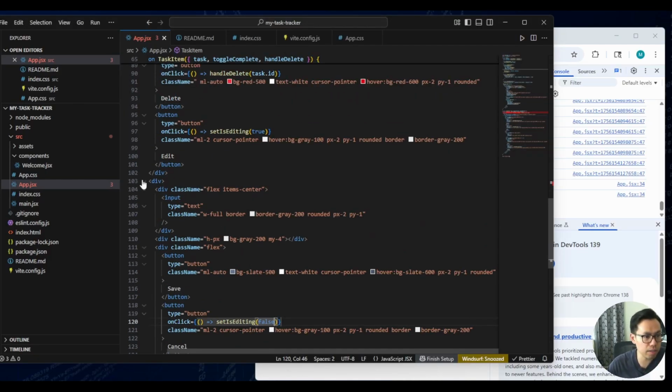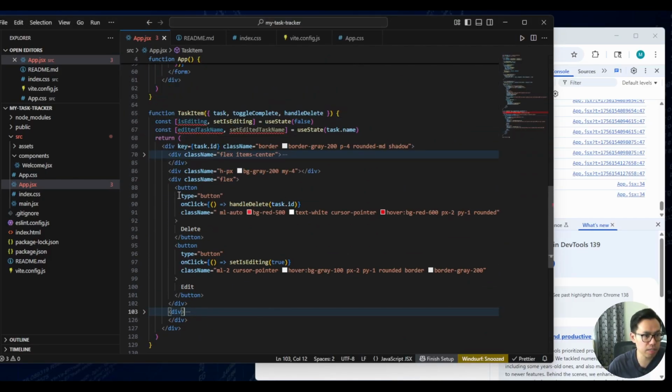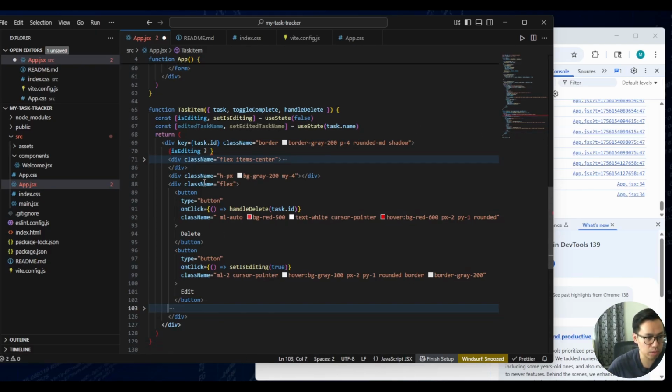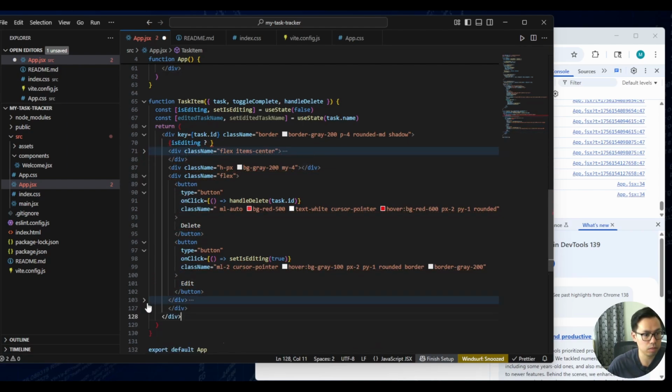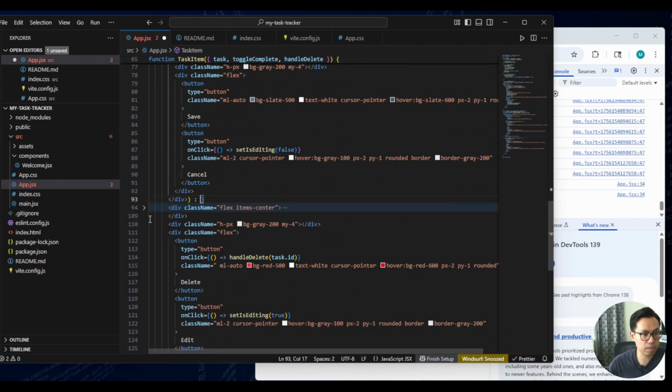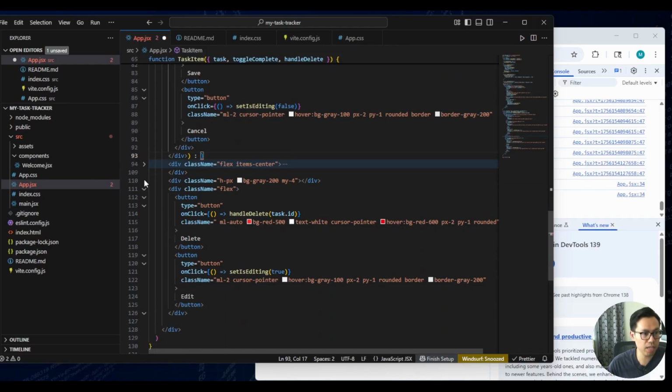Okay, so now that we have this editing box set up, we only want to conditionally render it if is_editing is true. So we'll wrap all of this in curly braces. We want to check if it is editing. If it is editing, we're going to put all of this code in here. And if it's not editing, then we just want to show the actual task.